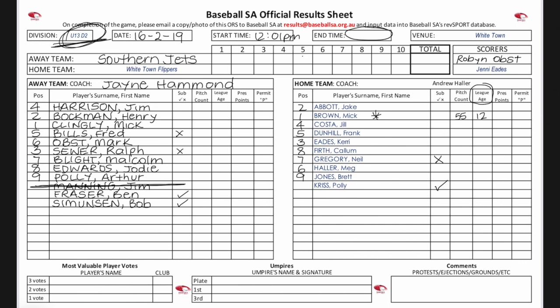Now, halfway through the game, Kerry Eads came in to pitch. We don't need to worry about changing anything here in the positions, that's fine. But because Kerry did come in to pitch, we do need to put her pitch count in. Kerry only pitched 30 pitches, and this is because Kerry is actually an under 11 player filling in today. So therefore, being league age 10, her pitch count is only 40. And this is why it's very important for league ages to be listed when players are pitching.